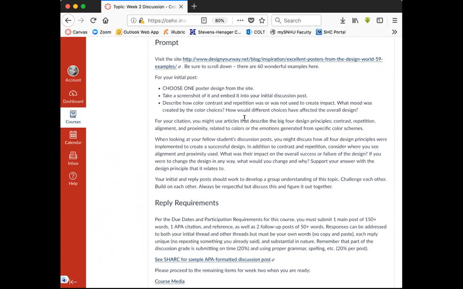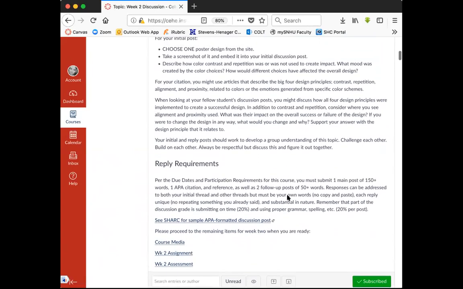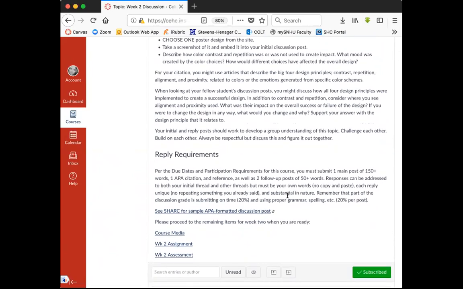So talk about that. For your citation, you might use articles that describe the Big 4 design principles. That would be great for a supportive resource, and how they relate to colors or emotions generated from specific color schemes. So you can kind of talk about colors and how they are aligned with emotions. And don't forget, when looking at your fellow students' discussion posts, you might discuss how all 4 design principles were implemented to create a successful design.